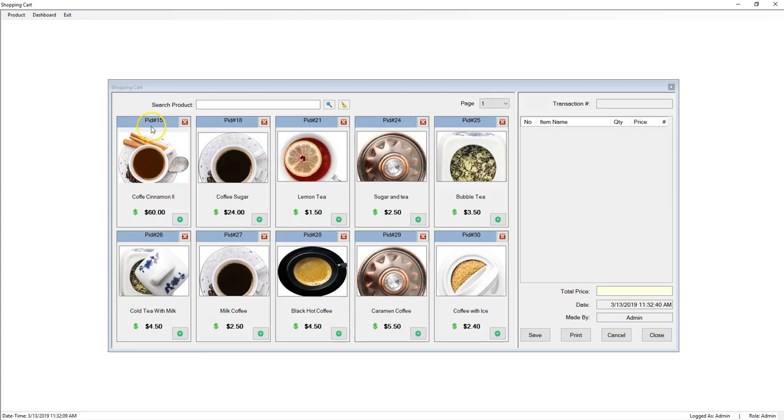Inside the product we have the product ID, the product name, and the product's price. If you would want to add a product, you can hit the green plus, which will add it to the cart and will tell you your transaction number. If you would like to add more than one, you can hit this again, and this will increase the quantity and the price in the tab. This will also increase the price right here.